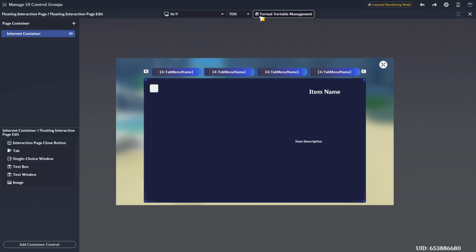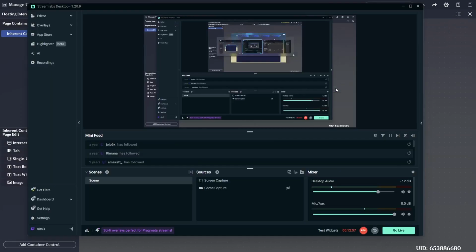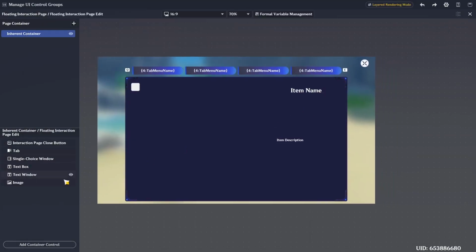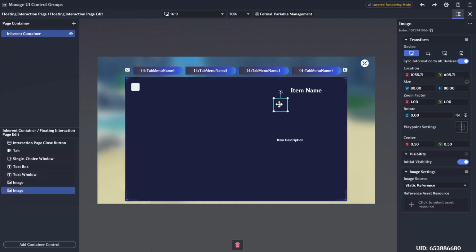And then here we have to create a few more formal variables. So we're going to need one for the item image. We're going to need one for the item name. And we're going to need another for the item description. All right. Let's also add the item image we did not add and set up the stuff we just created.